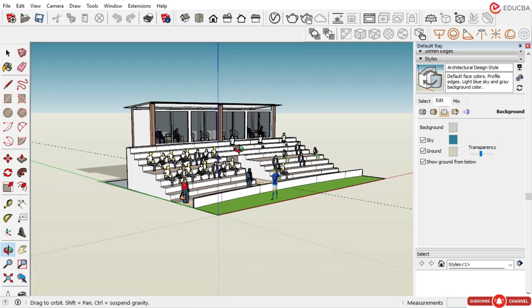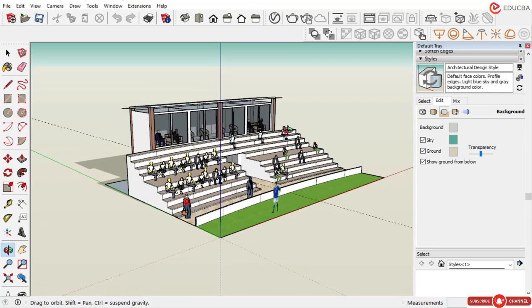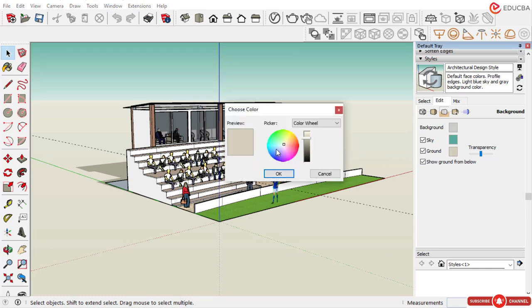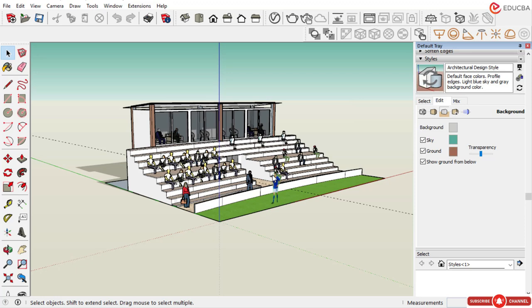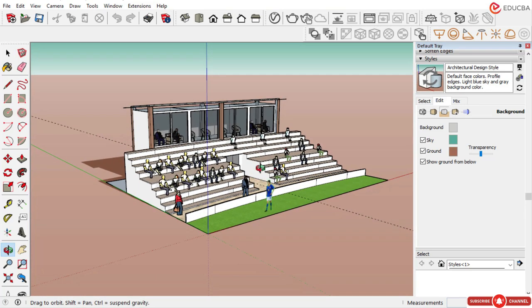Now we can change the sky background from this color. Go to here, and we can change the color like this also from here. So color is automatically changing now. And if we want to change the ground color, go to here, and let's choose green color, just dark green, or go to here, just brown color. So this is how to change the color of the background.